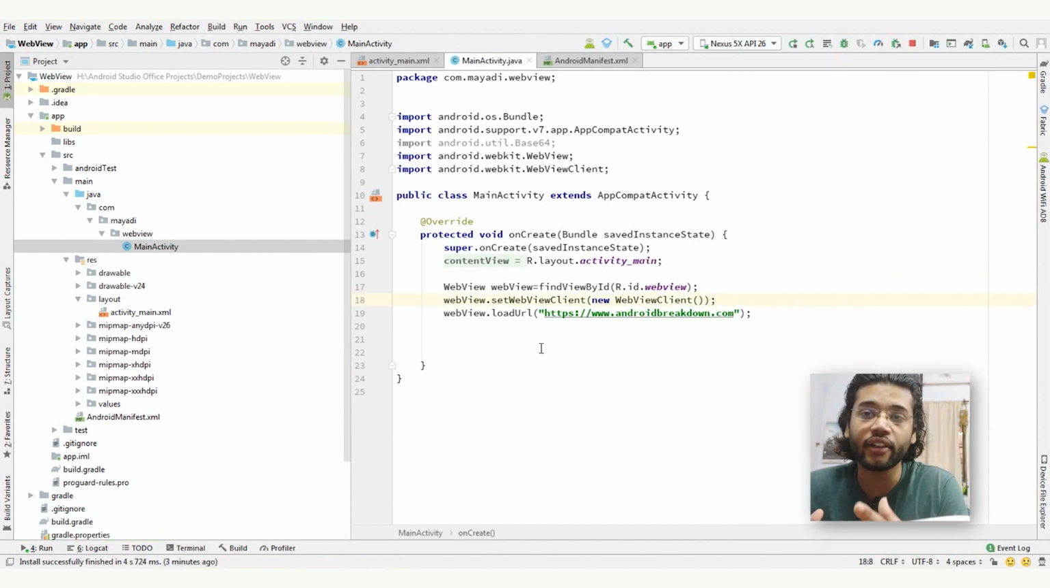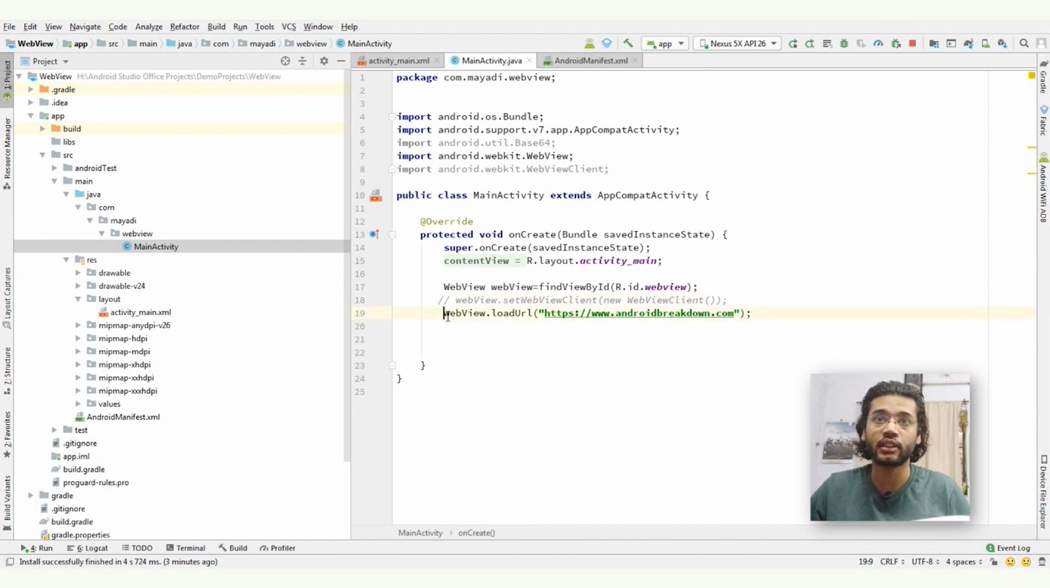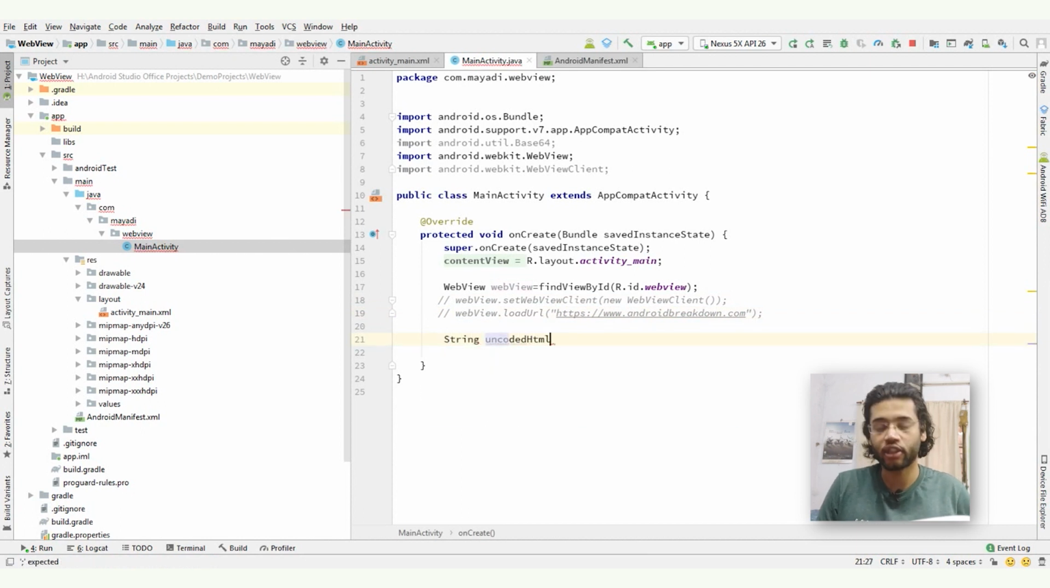Now comes the second thing, where we don't want to load any kind of URL. We just want to load our local HTML tags. So to do that, let me comment these lines first and create an unencoded HTML equals to, creating an HTML tag, closing it, then body, and close the body, and I'm writing hello web view.